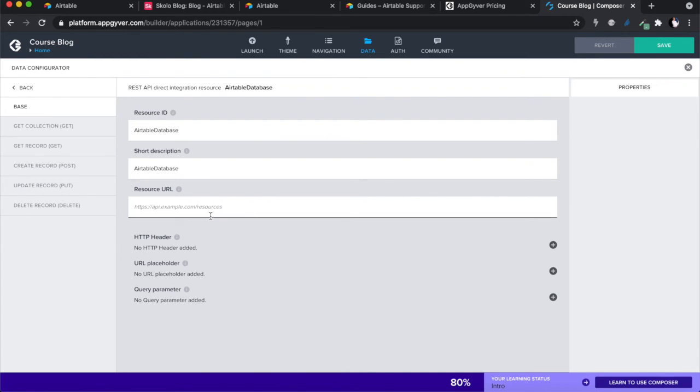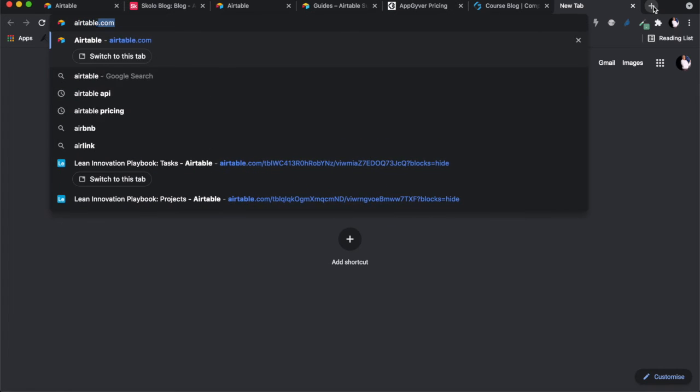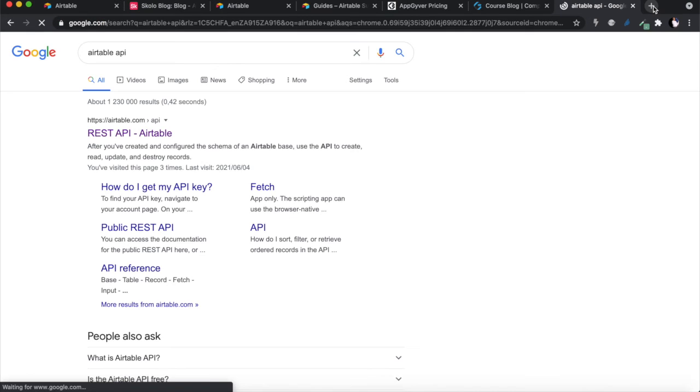Now, to get the URL for the Airtable database, you need to go back to Airtable and find the API documentation. I'm going to show you the quickest way to get to the Airtable API documentation, and it is through Google, right? So I just Google Airtable API like that. All right, the REST API Airtable, click on that.